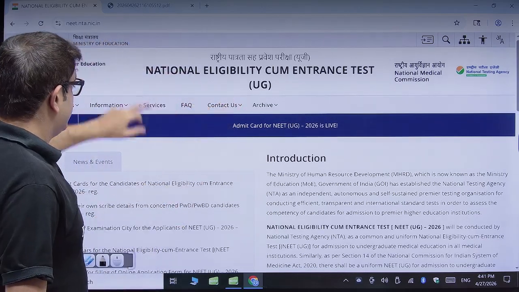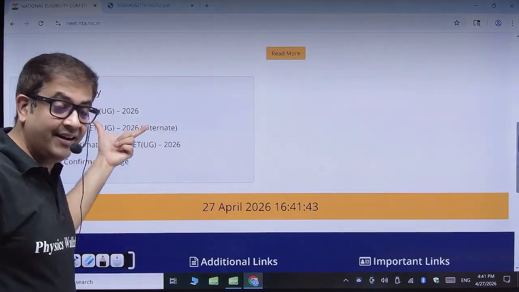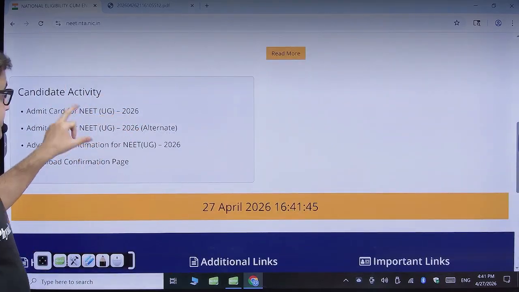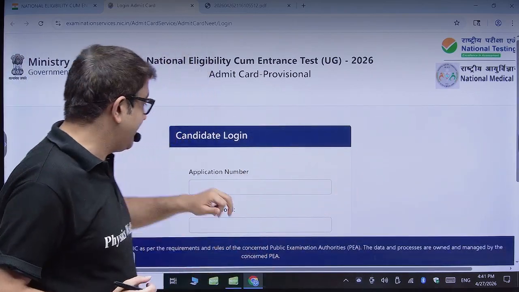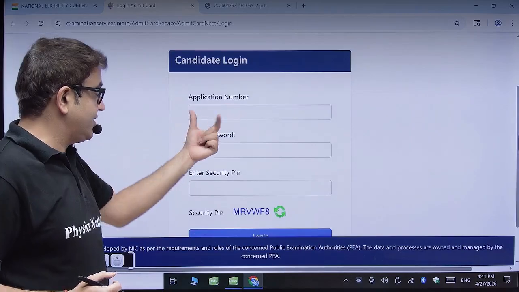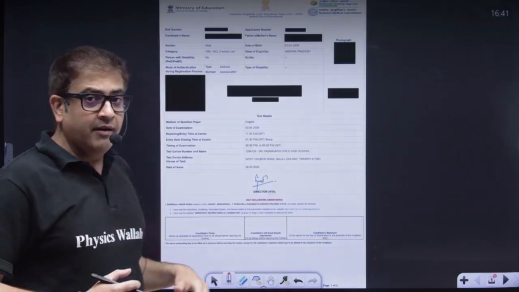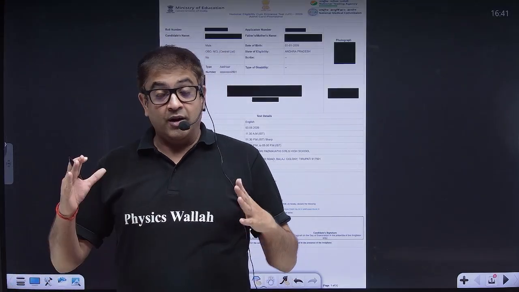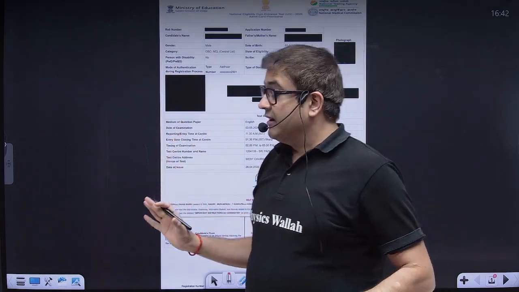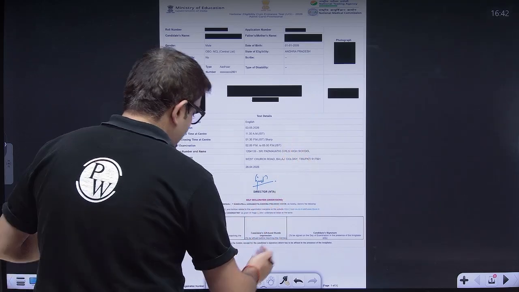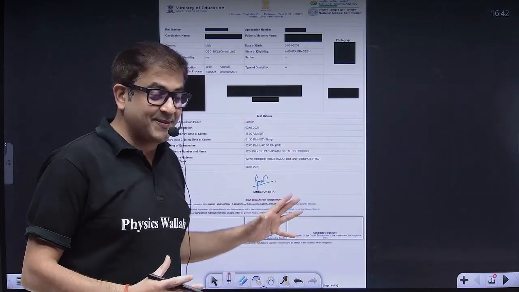neet.nta.nic.in. Just go to the bottom section, under the candidate activity section. The first link is given for you to download your admit card. You have to put in your application number, password, followed by security pin, and you will get this 3-page admit card. Now you have to work on this 3-page admit card. Now the first page, I have a sample of one of our students, so we have hidden the specific details.